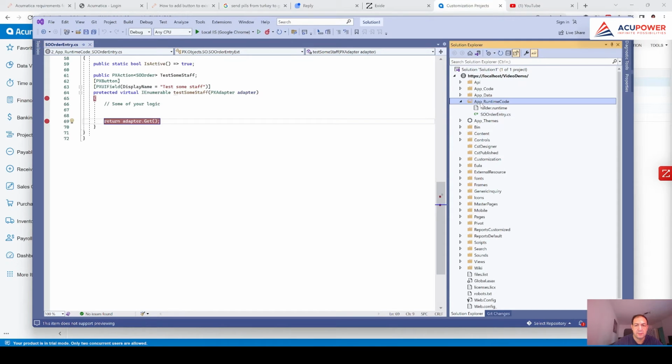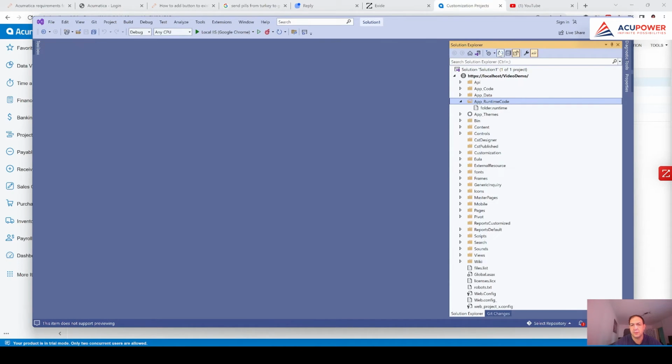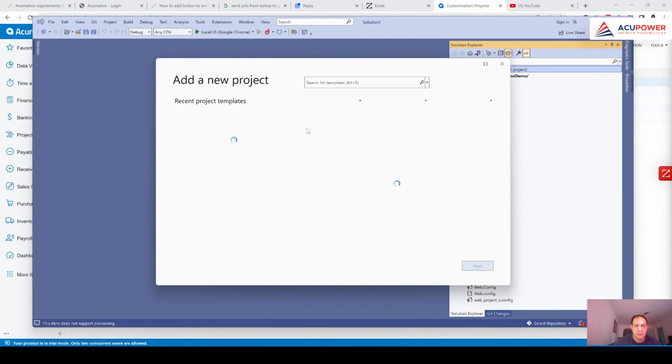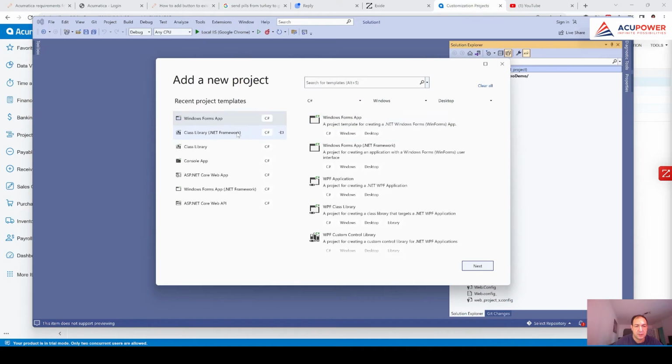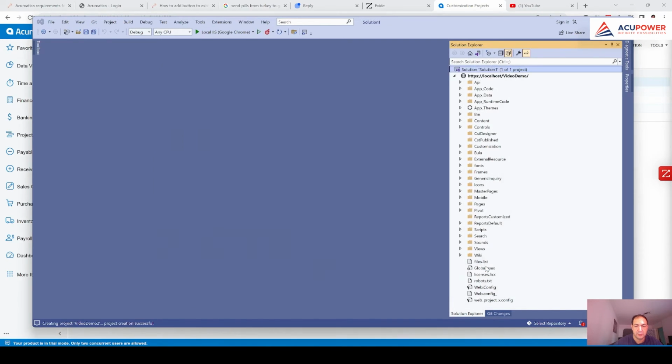Also, when I go here at the folder app runtime code and I click on refresh here, where is this refresh? Okay, I'll use this one. You see, I don't have this C# code file. Next step would be I click on add new project. I'm cherry picking class library .NET Framework. Click on next. I will call it video demo 2, .NET Framework 4.8, and I click on create.